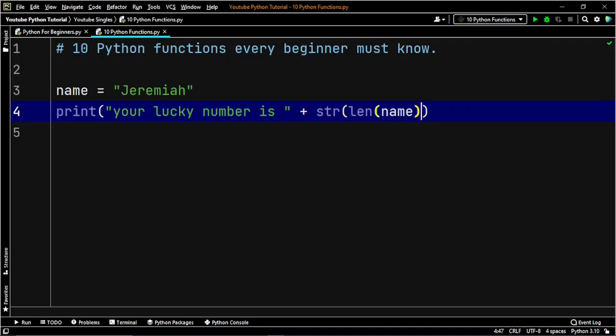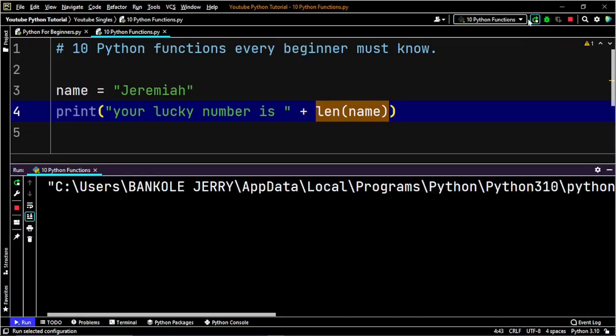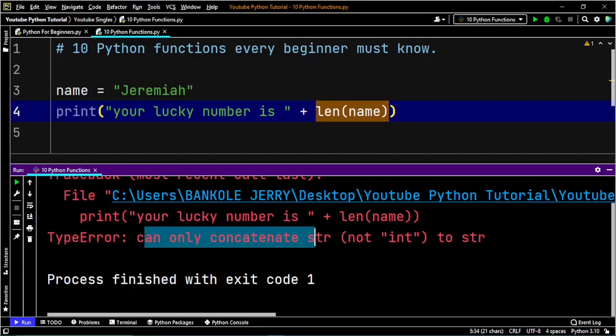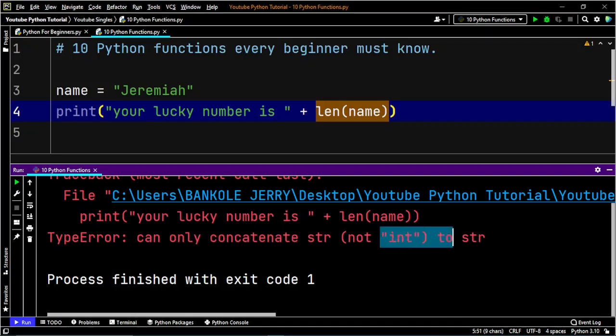And if I remove this, if I do it without the string wrapped around it, we're going to have an error. You can see this wonderful error sign here telling us there's an error. If we run it now, it's going to give us an error: can only concatenate string, not integer. I think we already covered this earlier on.